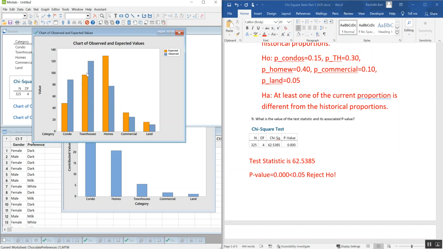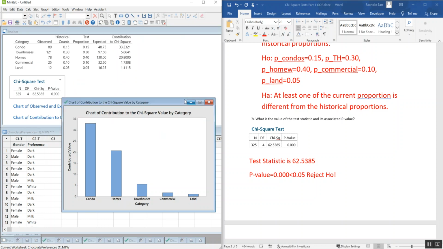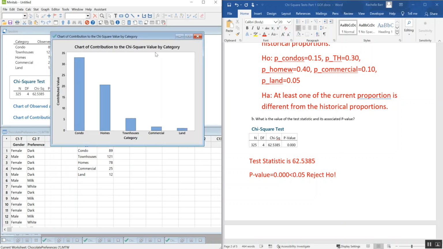Condos, I'm sorry, not condos, this is townhouses. Townhouses have a difference, but it's probably not significant. It's kind of hard to tell. That's one of the reasons why I like this graph, but I also dislike it. It gives you an idea of who you should be looking at, but the other graph is actually better because this is your contributions to chi. It tells you who has the most significant difference, and it accounts for size.